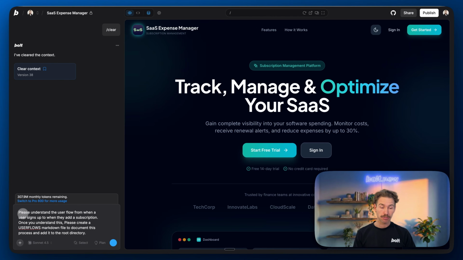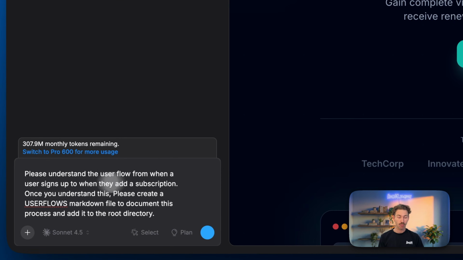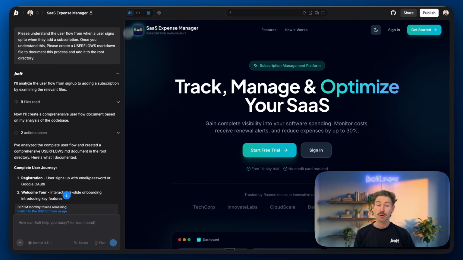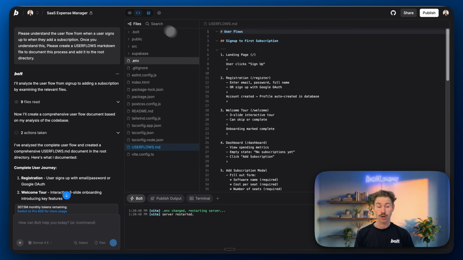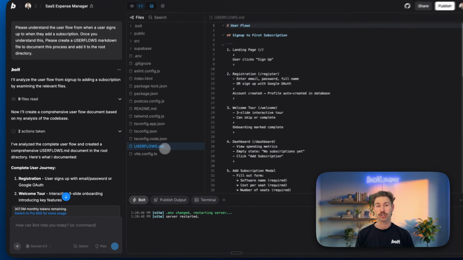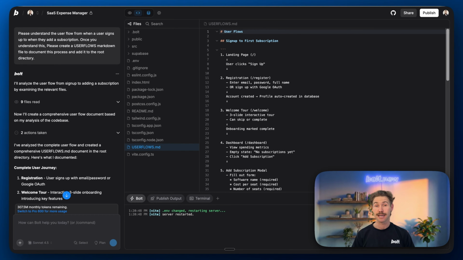Here's my prompt. Please understand the user flow from when a user signs up to when they add a subscription. Once you understand this, please create a user flows markdown file to document this process and add it to the root directory. The prompt's complete, and if we jump down into our code, you'll see that the agent has now created a user flows markdown document. Markdown documents are easily human readable and AI agent readable as well, so they're a great way to store our information.